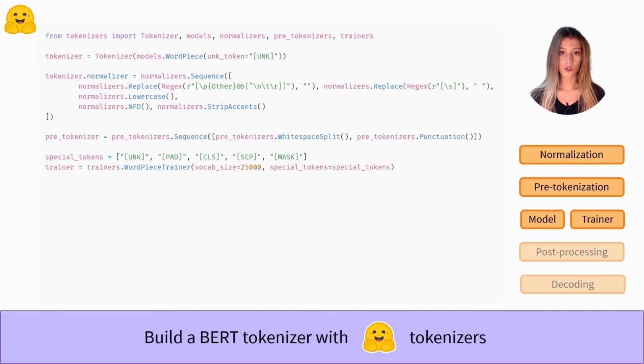Now, we can define the trainer that will allow us to train the WordPiece model chosen at the beginning. To carry out the training, we will have to choose a vocabulary size. Here we choose 25,000. And we also need to announce the special tokens that we absolutely want to add to our vocabulary. In one line of code, we can train our WordPiece model using the iterator we defined earlier.